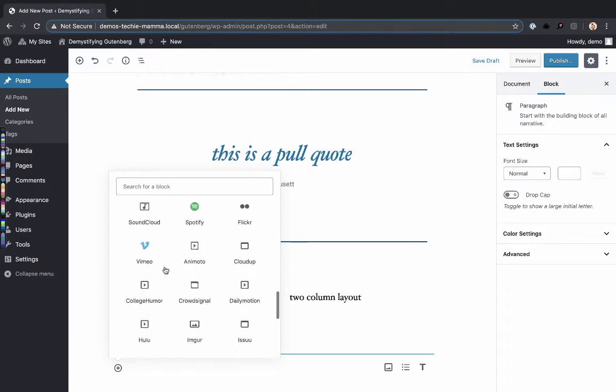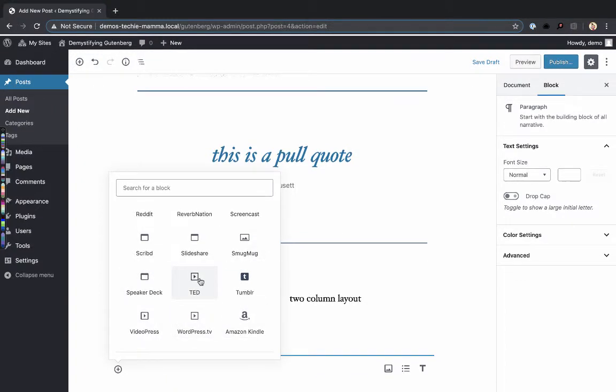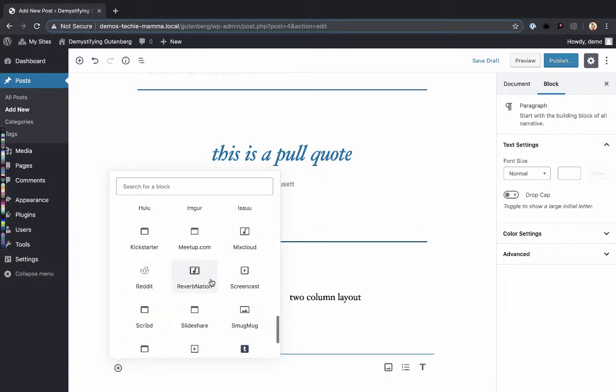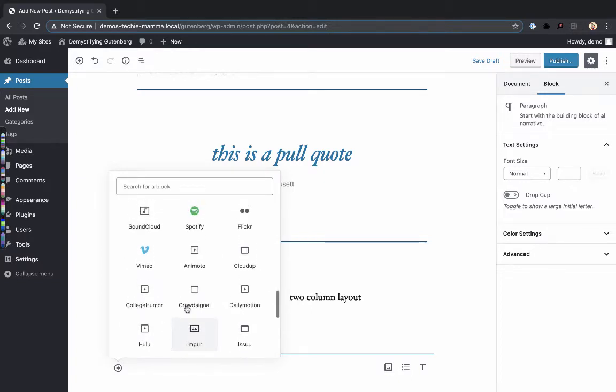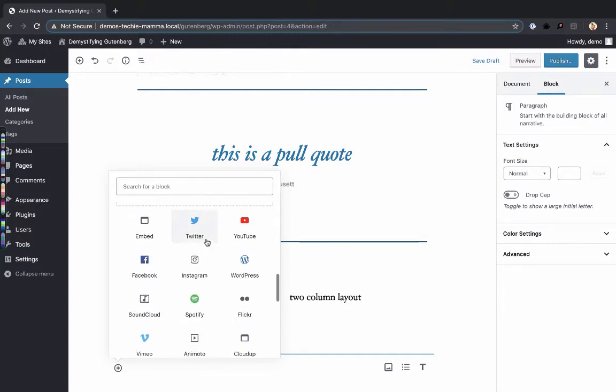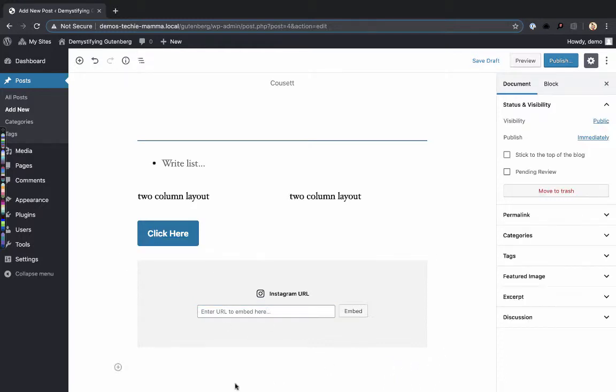So this will have all your different other sites that you may want to embed something from. Maybe a TED Talk or something from SmugMug. Here's Kickstarter and Imgur and CrowdSignal. There's so many different things that you can do, and it makes it so easy to just put in a URL and it automatically embeds it, which is really nice.